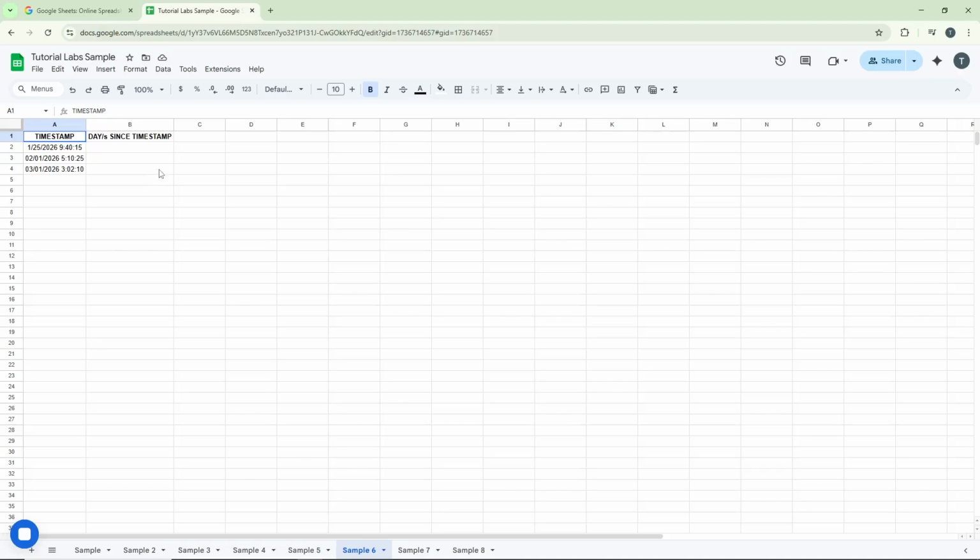Now comes the important part. Click on the cell where you want the calculation to appear. This is where the result showing the number of days since your timestamp will be displayed. In that cell, type =DATEDIF followed by an opening parenthesis. This function is specifically designed to calculate the difference between two dates, which is exactly what we need here.